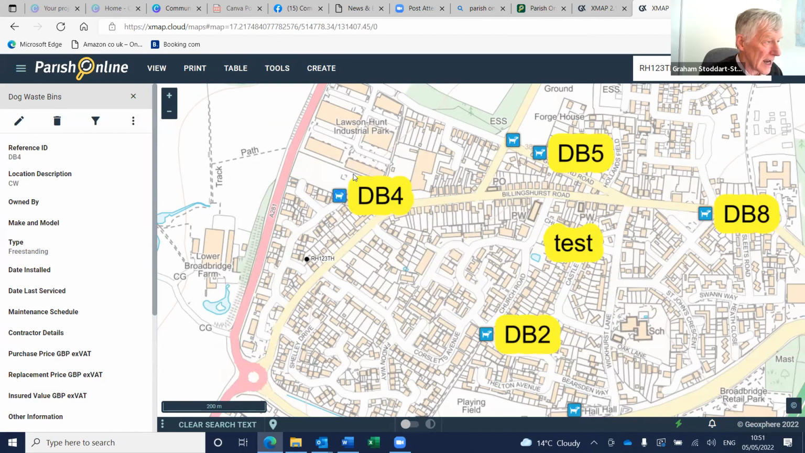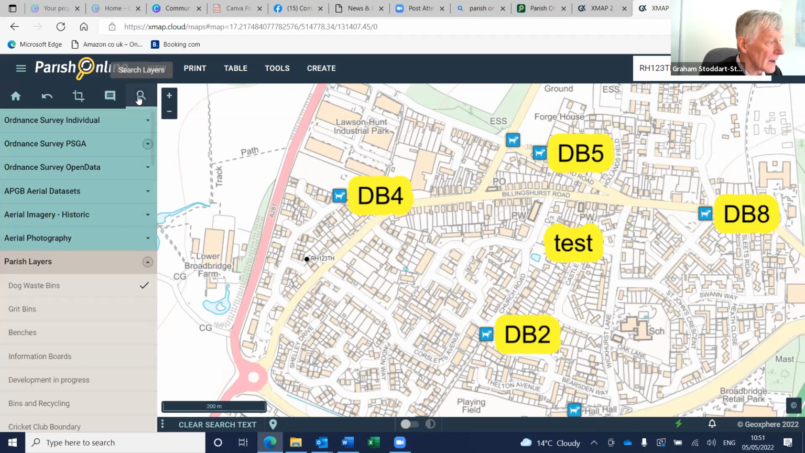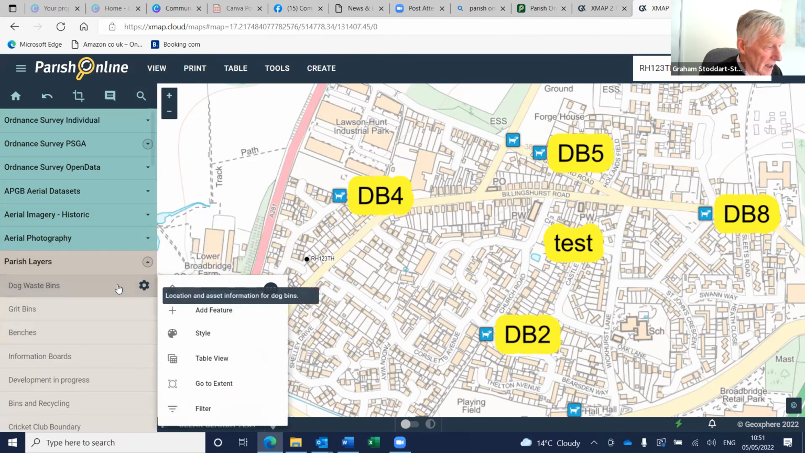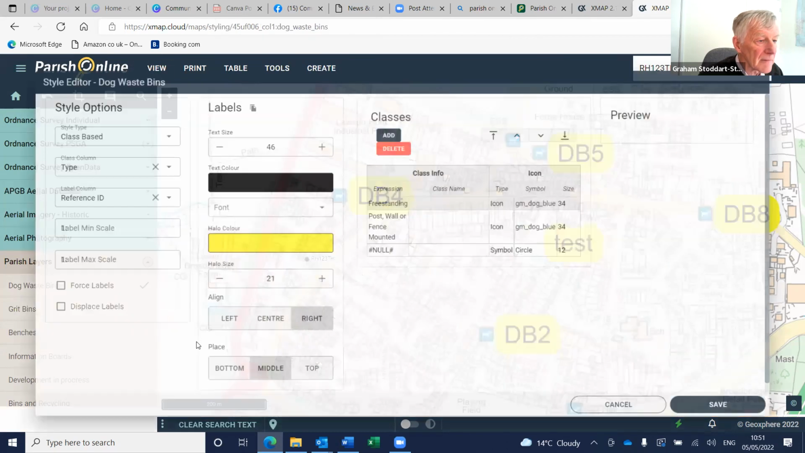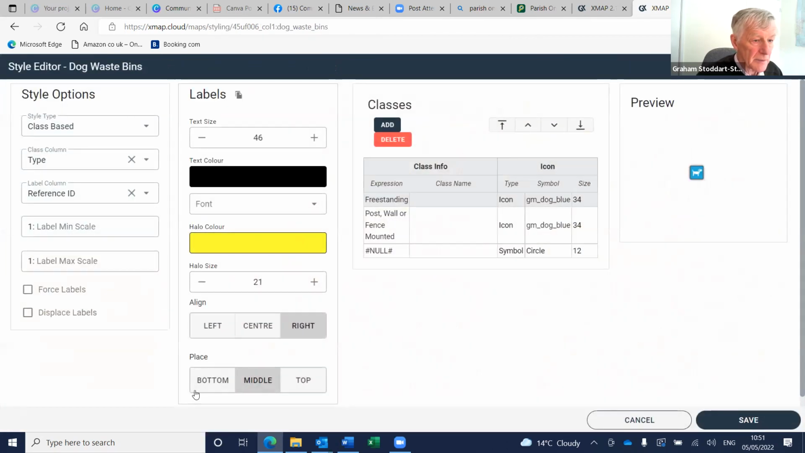Go back, click on the X to the dog waste bins again, left-hand side, top. Go down to dog waste bins layer, right click, and go into style. And if you look, see where it says the third column is called classes. Yeah. And then your type is an icon. And the icon is a dog blue. So I'm not quite sure. Oh, I know why it is. All right. We didn't give it an expression. Okay. That all becomes clear now.